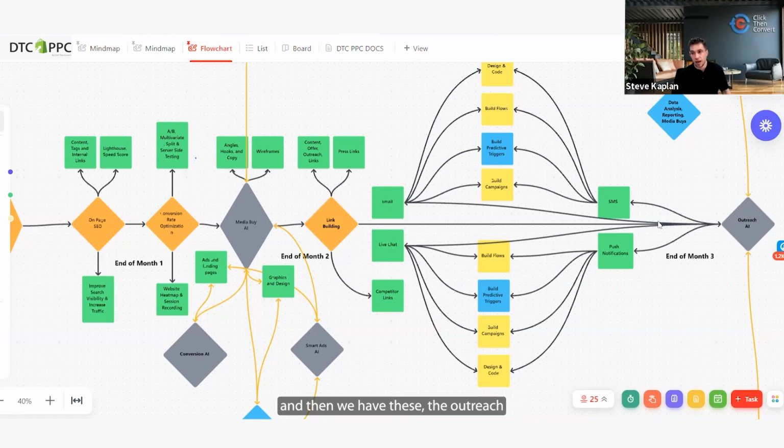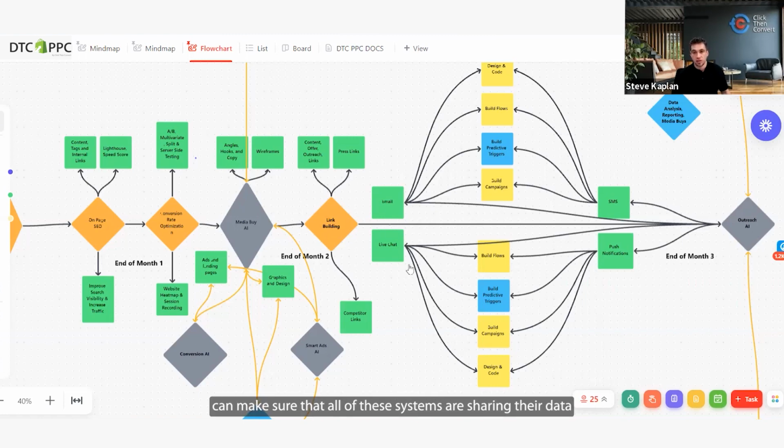And then we have the outreach AI, email, live chat, SMS, push notifications. All of this is kind of within a similar ecosystem, and the outreach AI can make sure that all of these systems are sharing their data and also acting upon predictive triggers that are happening, and that they're getting moved into the correct flows if they need to be.